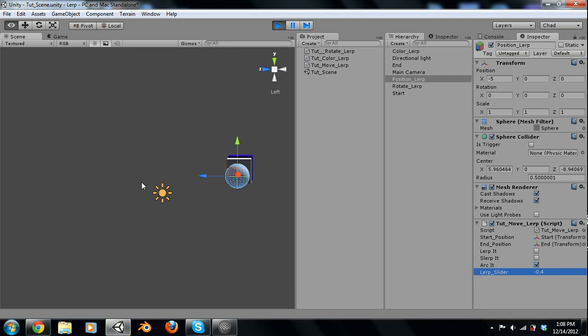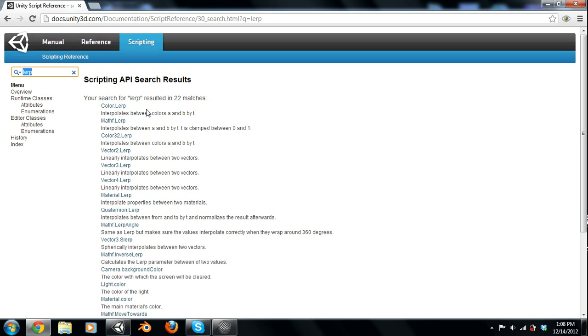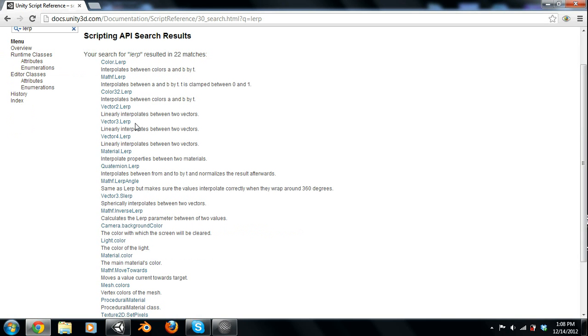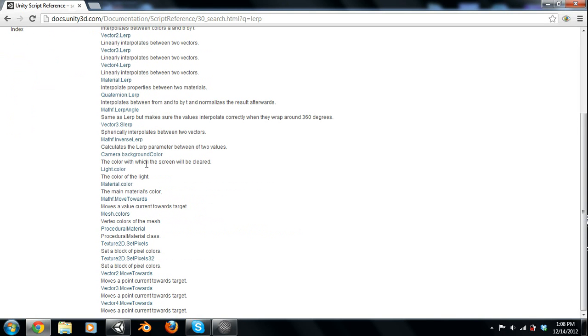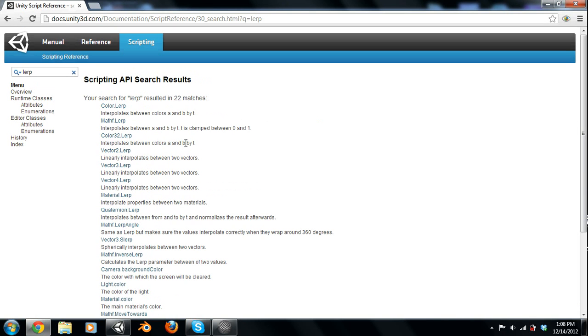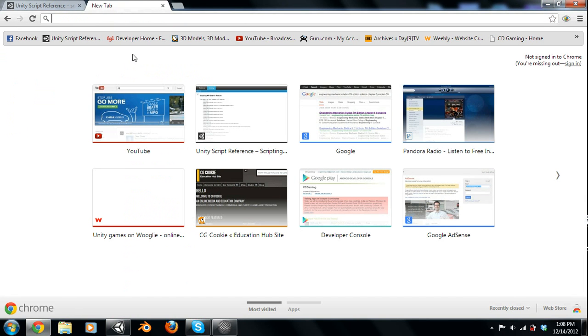But yeah, so Lerp's pretty cool. It's a pretty cool tool. You can also do other things: Color.Lerp, Color32, Vector2, 3, 4, Material. You can lerp pretty much anything in Unity, which is pretty cool.